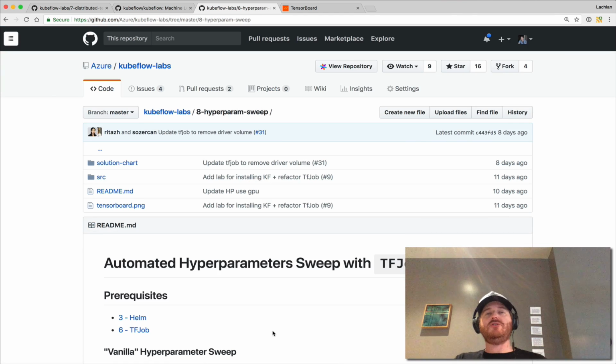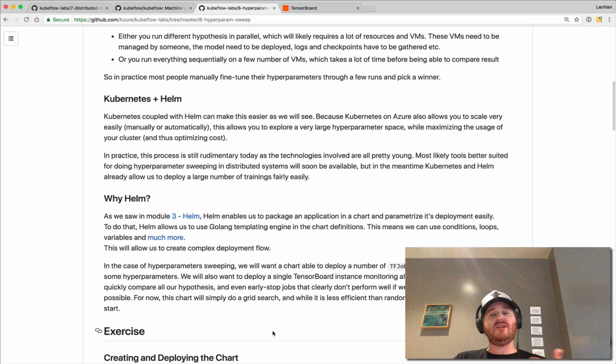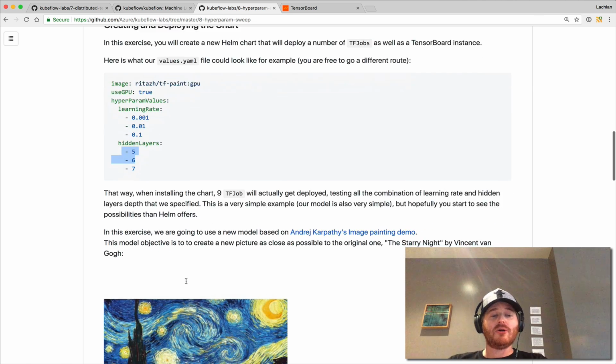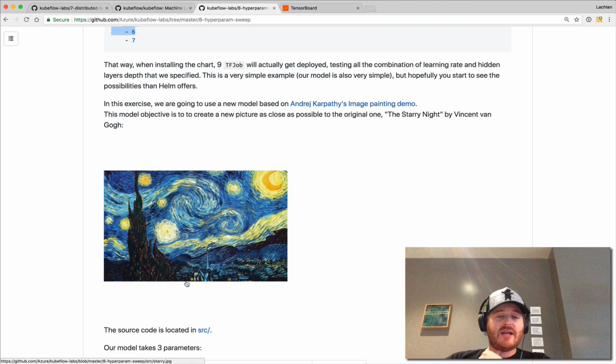One of the things you want to do as a data scientist is run different hyperparameters to find out which set of hyperparameters makes your model run the best and gives you the best outcome. So here we have an example of how we're going to do that. In this model, we have these hyperparameter values, some learning rates and some hidden layers. So what we're going to do is create, in parallel, a hyperparameter sweep and look at a TensorBoard to see which one of these hyperparameters is making our model produce the most accurate results.